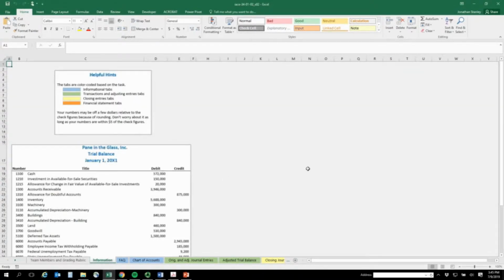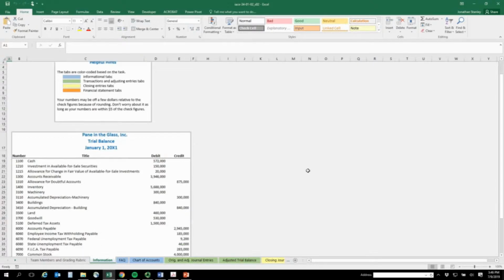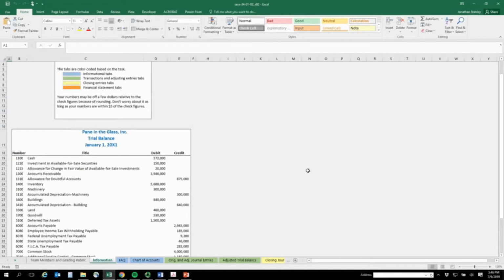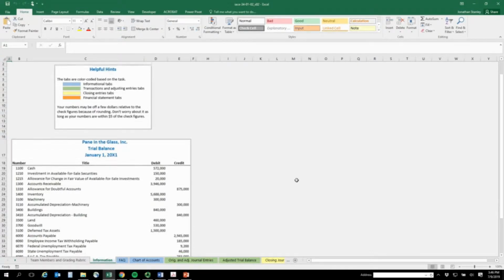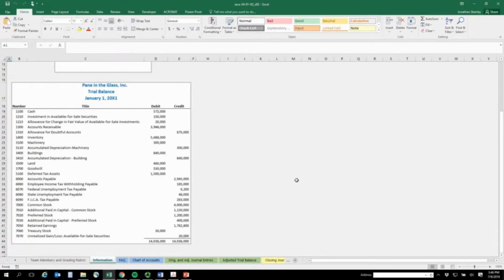On the next tab, we see the helpful hints and a starting trial balance for Pane in the Glass. The starting trial balance is dated January 1st of 20X1, and we've got the account numbers, account titles, and the debit or credit balances provided on the general ledger. The case is easily adaptable, and if instructors wish to add to the case materials and add different accounts and different transactions, this beginning trial balance here is easily adapted.